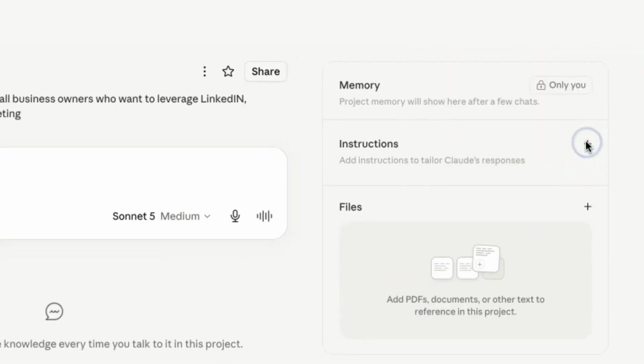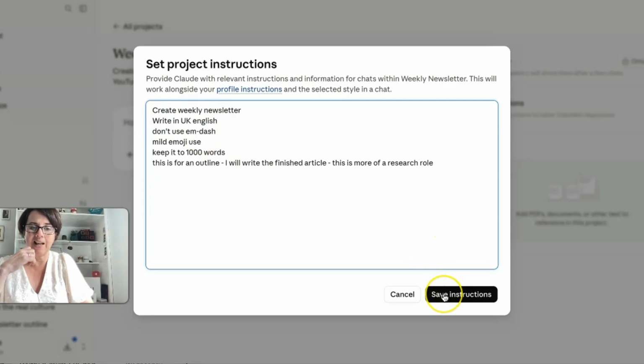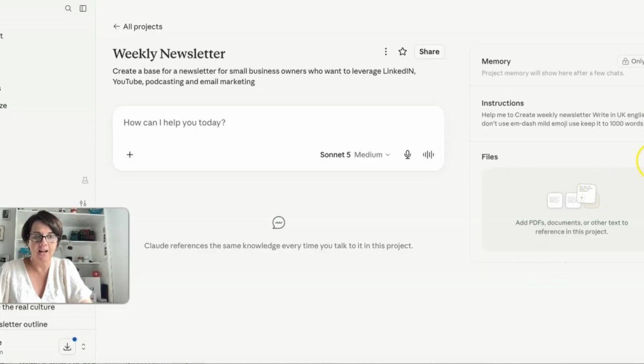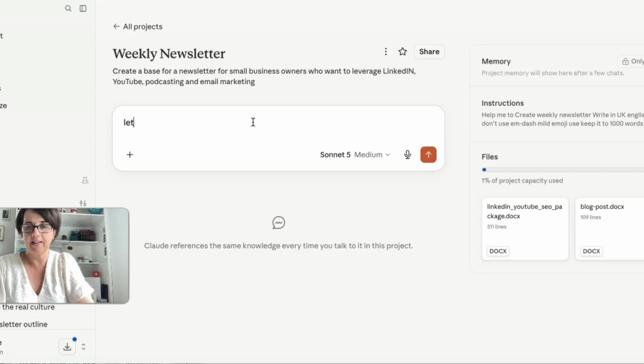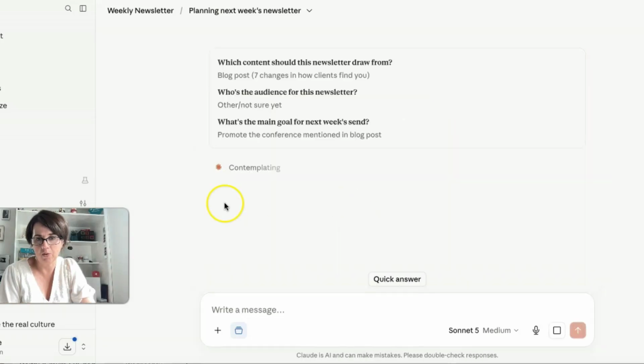The instructions are create weekly newsletter, write in UK English, remember. So that's really important because I'm saying to it, look, this is what I want to create. Okay, save instructions. And then I would give it files. I can give it examples of my previous work. All right. And that is how can I help you today? Let's plan next week's newsletter. And so you can see that this is confined within this project. It's completely separate to the YouTube content. And what's the goal for the blog?